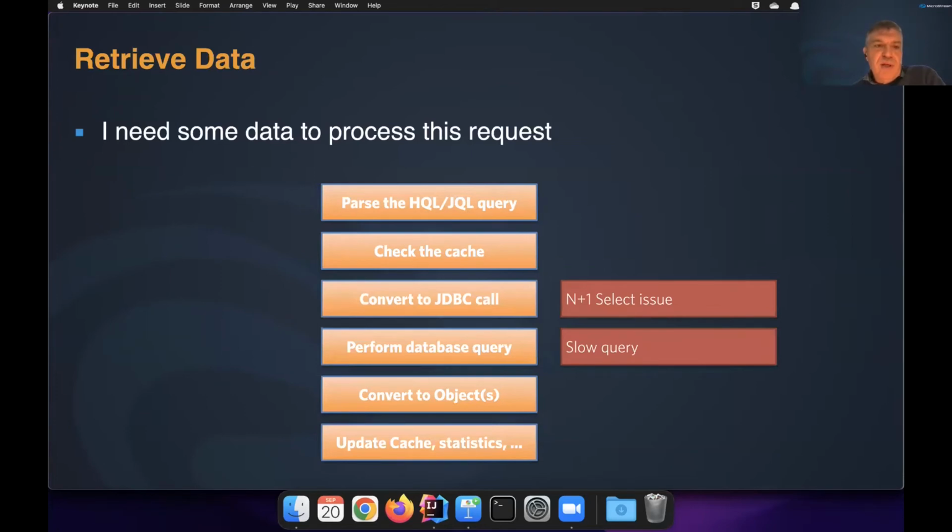Because if we have a rather quick look at how you access the data, then you see that there are a lot of steps that need to be done. First of all, there is a query written in Hibernate query language or JPA query language, which is actually a query based on objects, not on your database tables, but on objects within the JVM. So that needs to be parsed, that needs to be verified, understood what you actually want to have as the result of your query. And then there is always a check if that information is not already available in the cache.